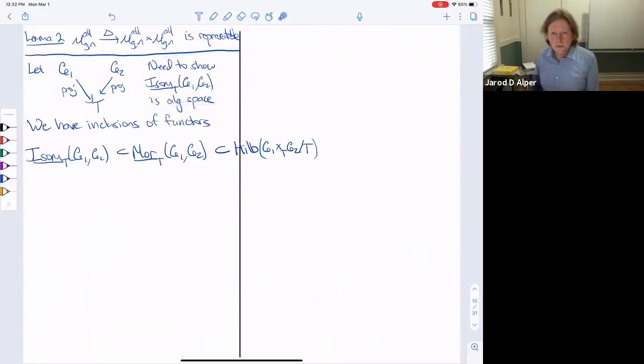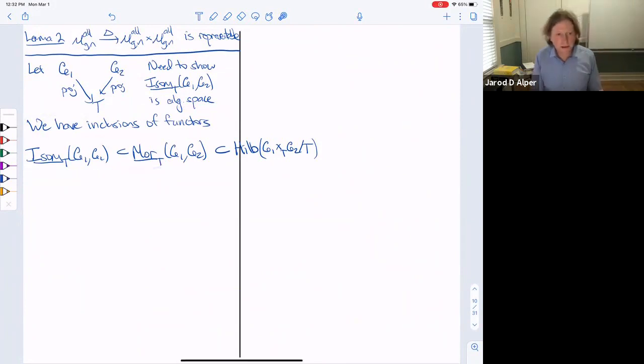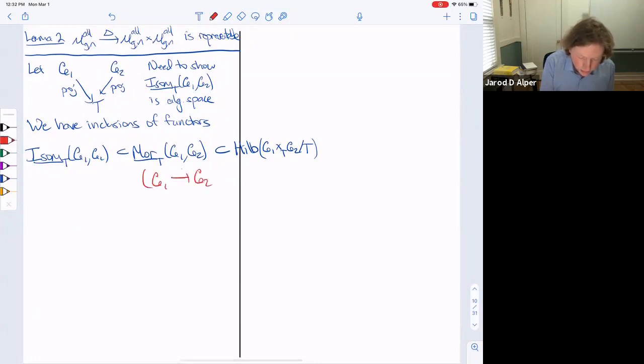And we consider these inclusions of functors. We have Isom, classifying isomorphisms, and then you also have the functor just parameterizing morphisms. And then we want to embed that into this Hilbert scheme here. And maybe I should explain how this works. Suppose I have an arbitrary morphism from C1 to C2, what I associate is the graph. So I take C1, and embed it into C1 cross C2.